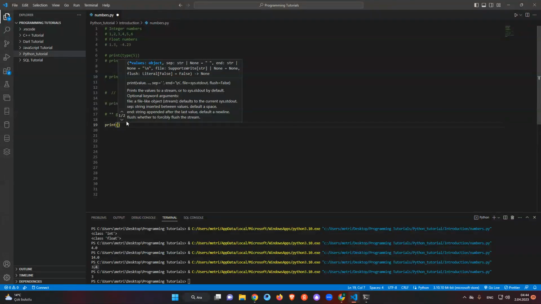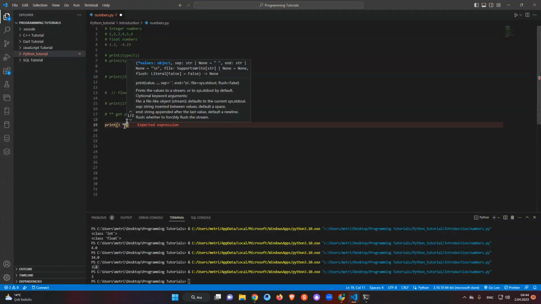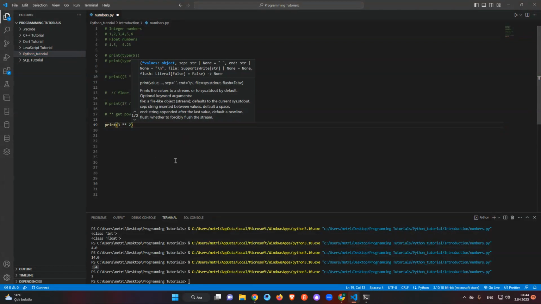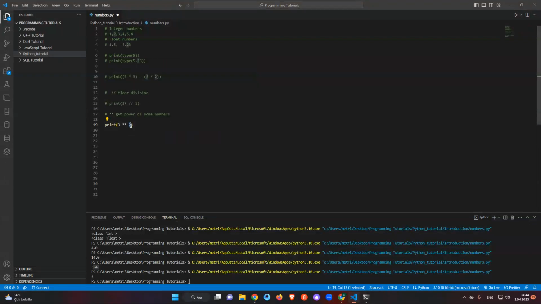What do you know about power of numbers? Let's say I want to get a power of 2, or power of 3. Let's say power of 3. In this case, I will put two stars like that, two star signs, and I will say 2. So what does it mean? 2 is the power of this 3.